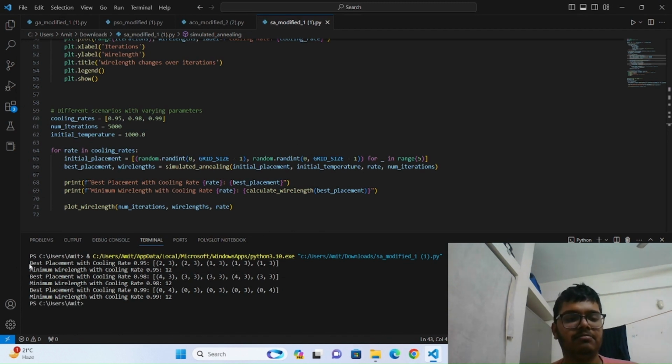Similarly, here the results showing the best placement with the cooling rate each time have been displayed, and it has come out that the minimum value with a cooling rate of 0.95, or for a cooling rate of 0.98, or for a cooling rate of 0.99 has come out to be 12 in each case. However, it can be different depending on the run of the algorithm each time, the path it takes, since it has an element of randomness again. So we may get a case where the minimum value with each cooling rate turns out to be the same. However, the individual placements in each of the cooling rate cases are different, as you can see.